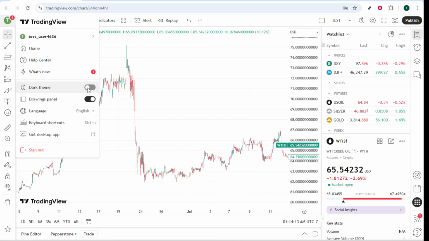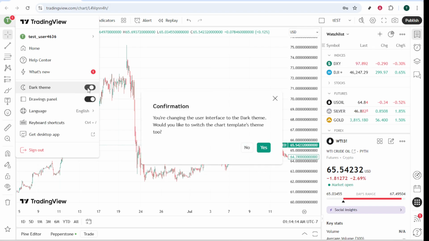What you're looking for is the dark theme toggle switch. This is the option that allows you to change the appearance from light to dark. Take your time to scroll through the menu if needed and explore other settings that might interest you while looking for the dark theme option. Once you've located the dark theme toggle, simply tap it.